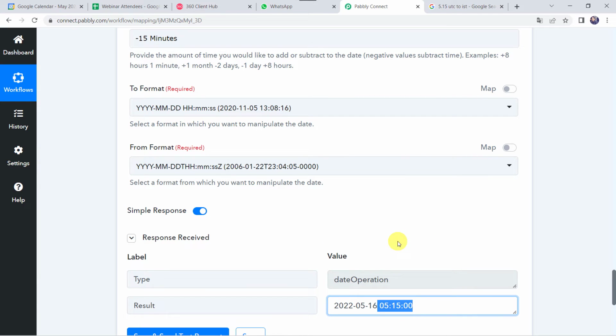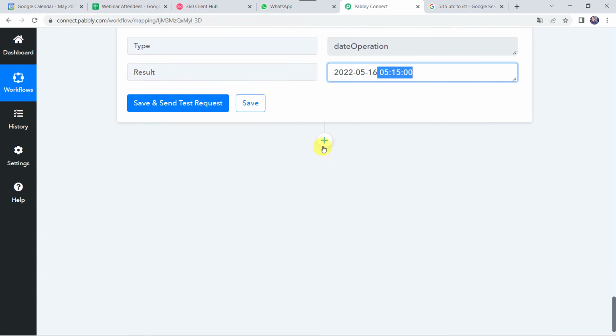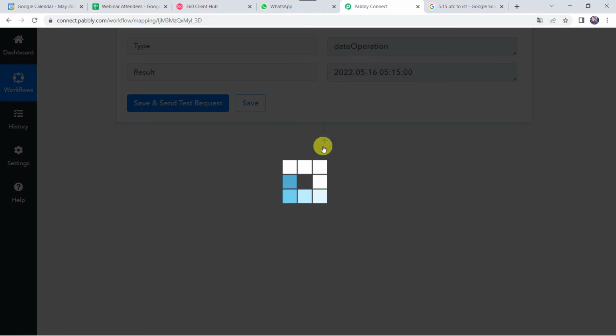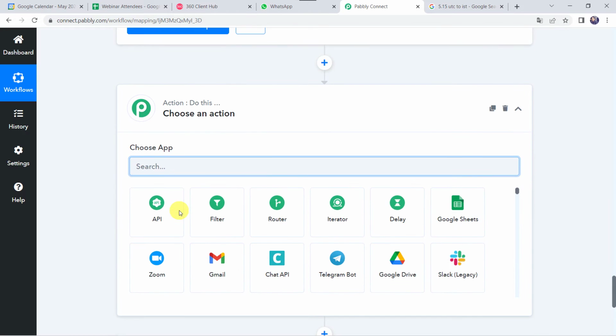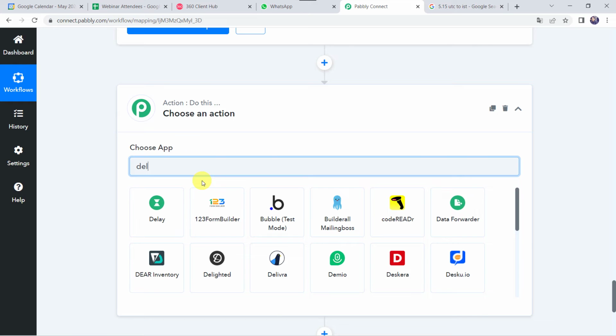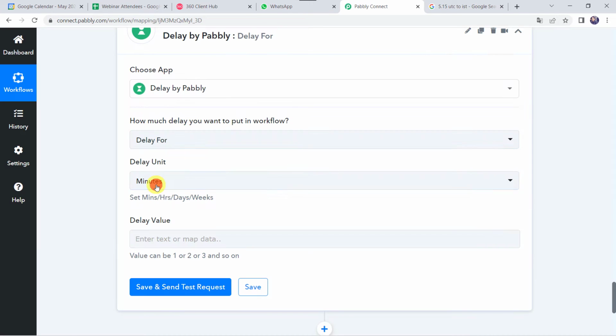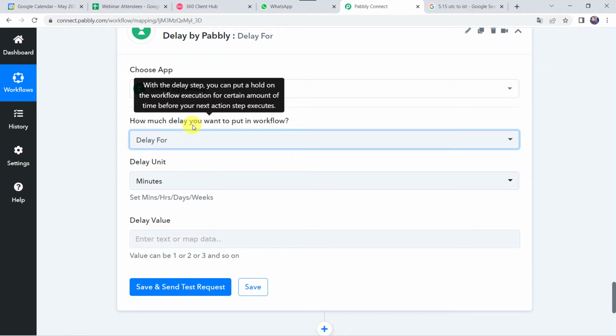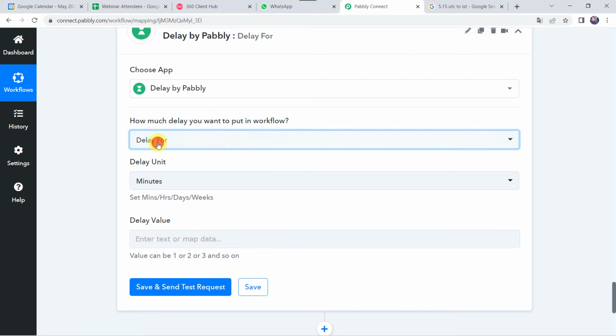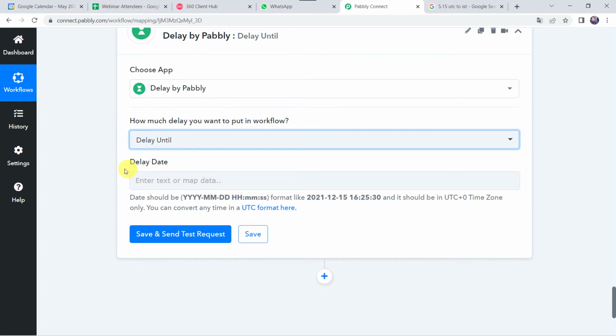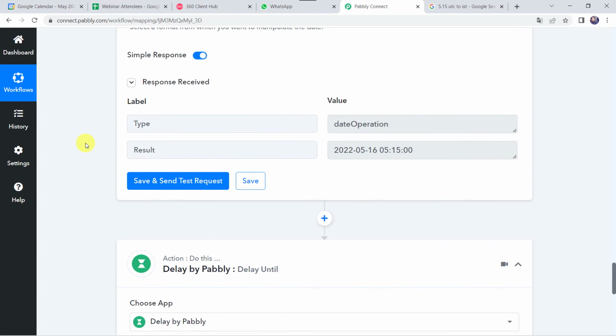So now we want to run this workflow at this particular time and on this particular date only. For that, we have to just come to this plus sign and click on add action step. And here choose the application name as delay. Now it is asking how much delay you want to put in the workflow. So we want delay until, and here we are going to map the date and time that we have got over here from the date and time formatter.